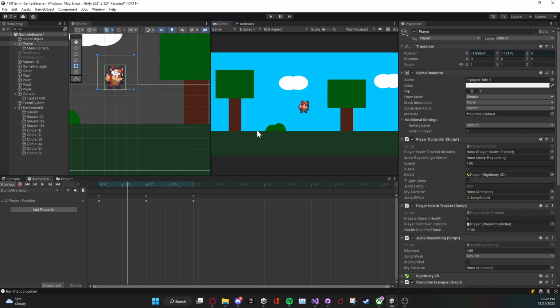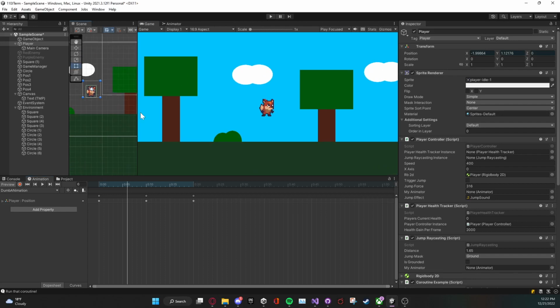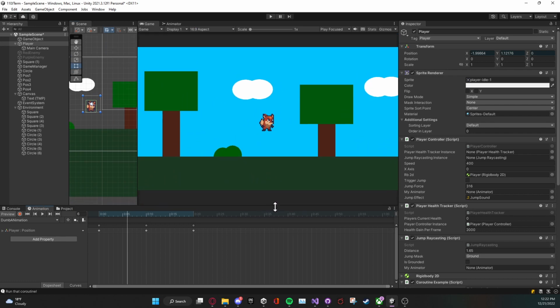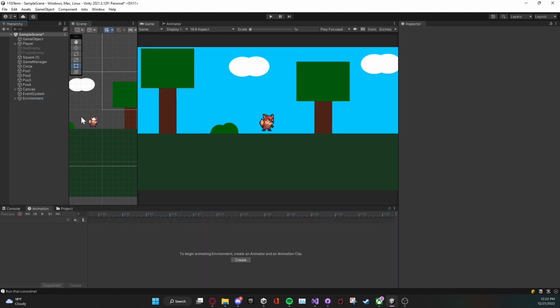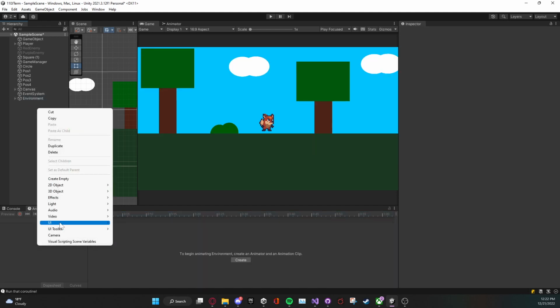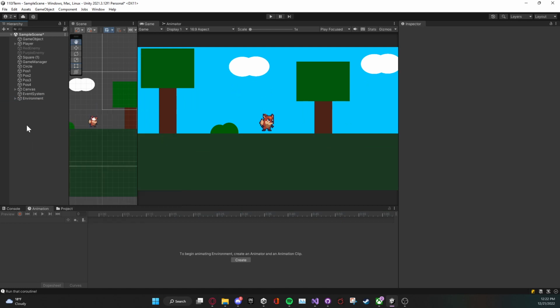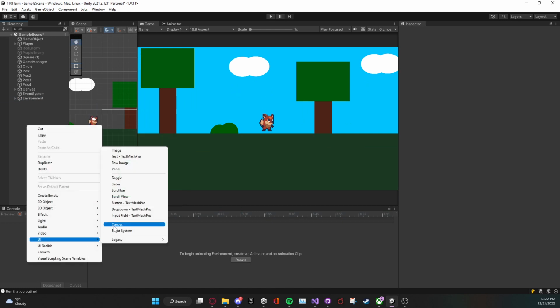Alrighty guys, so we're going to get into UI. Now UI is actually something that a lot of people struggle with in Unity, so I'm hoping this video helps a bunch. UI generally always starts in one place. It starts with a canvas. So let's go to UI, right click in the hierarchy, go to UI and go to canvas.